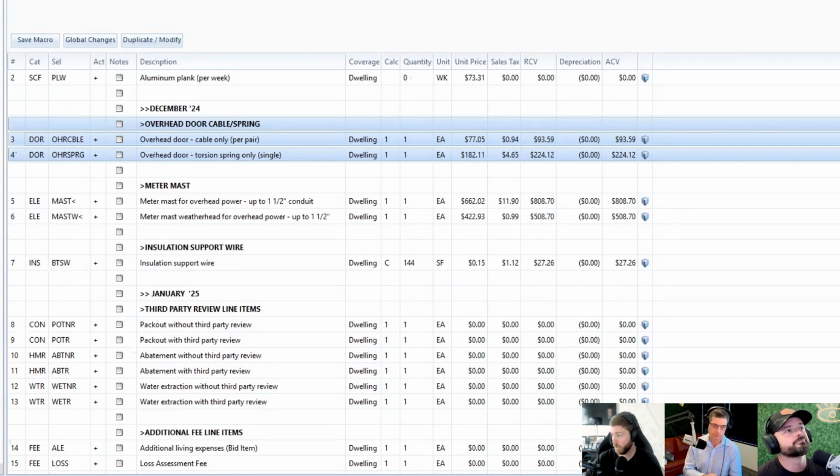Okay, MeterMasts. We have two new MeterMast line items. You'll notice the left-facing sideways caret, the less than sign. MAST less than sign and MASTW less than sign. Now, taking a look at the line items that we did have already in Xactimate for MeterMasts, we had 2-inch conduit MeterMasts. So you can see the less than sign indicating smaller for these particular selectors. And specifically, you'll see in the line item description up to 1.5-inch conduit.